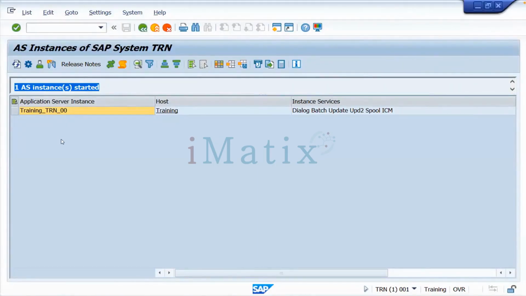If any one is not running, we can identify it from one place. We don't have to log in to the 4 servers and then identify. We can just log in to any of the servers and then run SM51 and check the status, whether all the application servers are running or not.